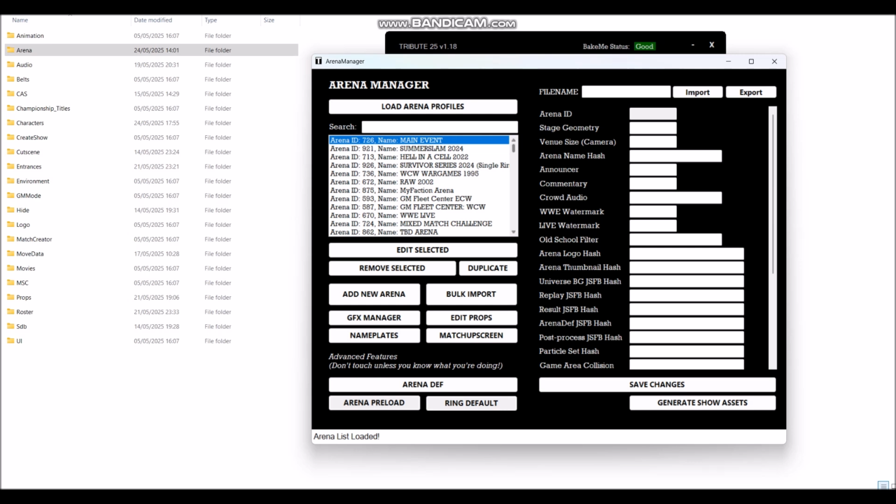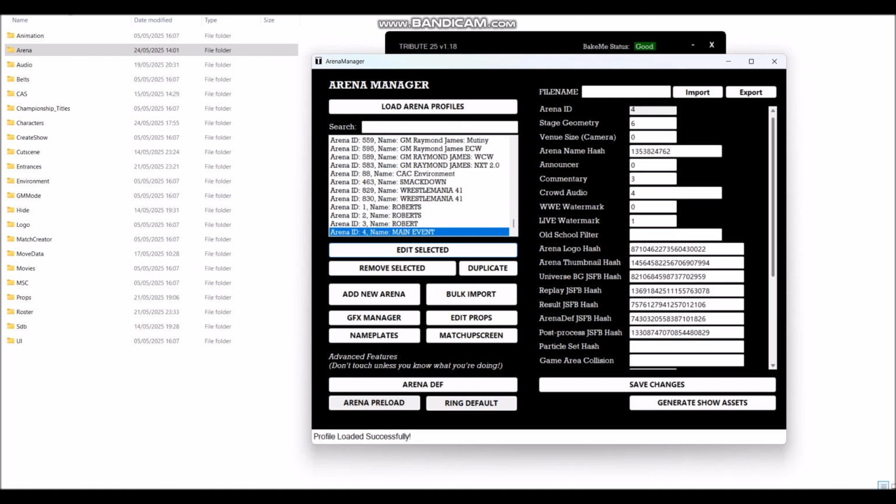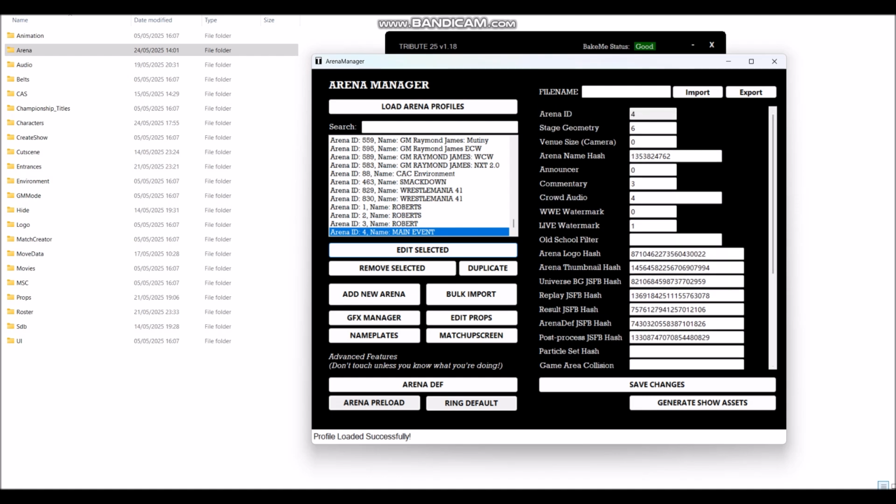We're just going to do that in this tutorial, so you can get a rough idea of how things work. So I'm going to hit main event and hit duplicate, and as you can see on the bottom, this has been duplicated into arena ID 4. If I scroll down to the bottom, I can see my new arena. And if I hit edit selected, I can see all that data. This is the exact same data that main event has, with the exception of the new arena ID.